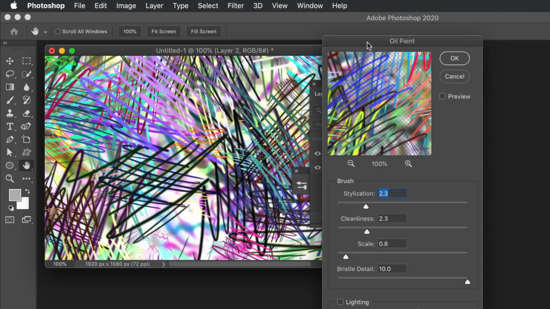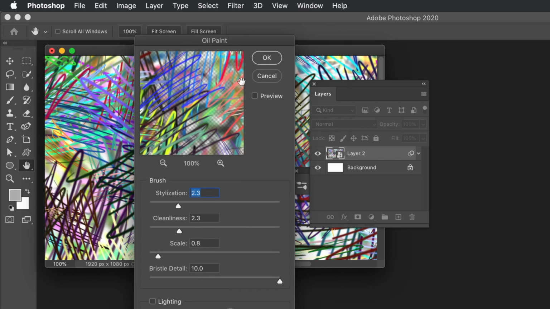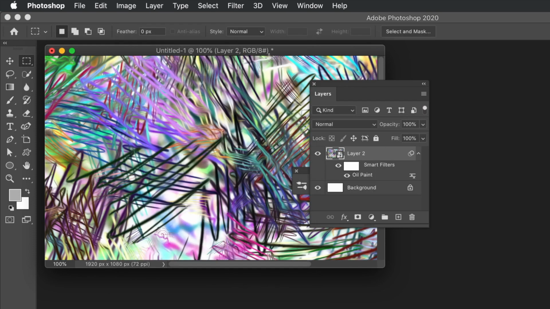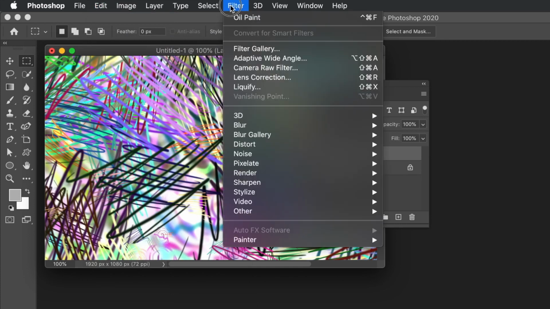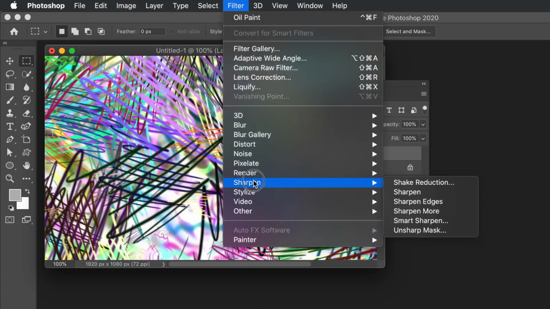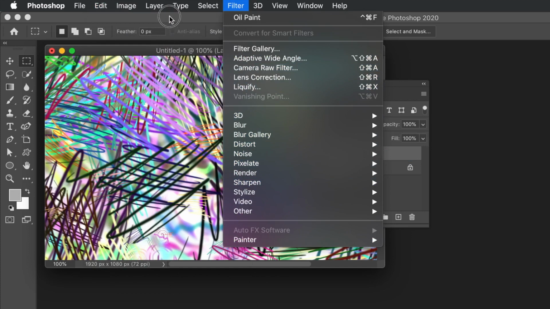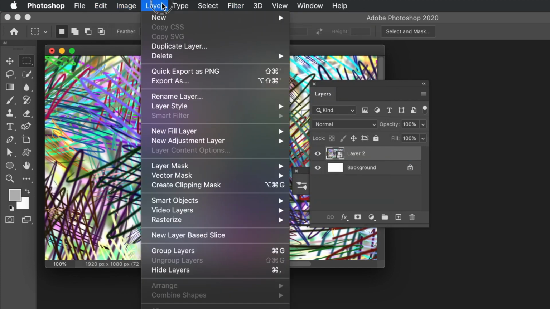Or maybe make multiple copies of that smart object and blend them, combine them. So set stylization, etc. Cleanliness high. Click OK. And you can remove it at any point. That's the great thing about smart objects. You can apply it like that to any other filters as well.